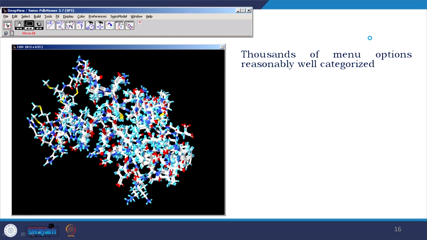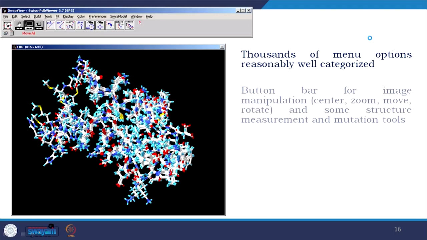You click and you get a lot of options for each of the components here: file, edit, select, build, tools, fit, any of them. These are also options where you could get distances, you could define the angles and all those facilities. The button bars for image manipulation: center, zoom, move, rotate, and some structure measurement and mutation tools, which you could see here.